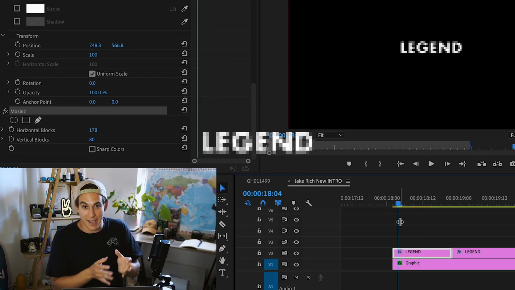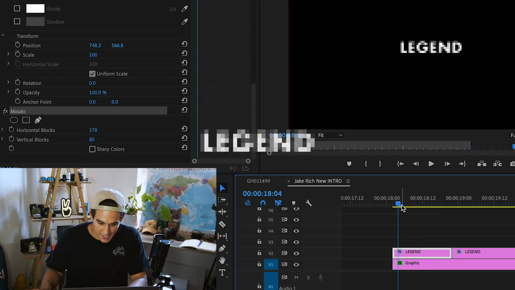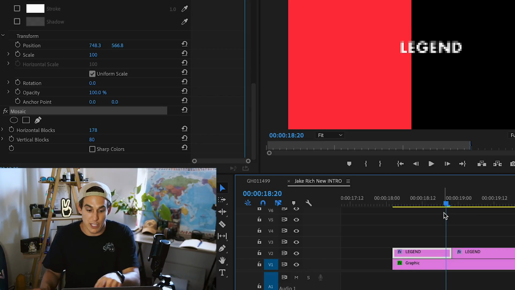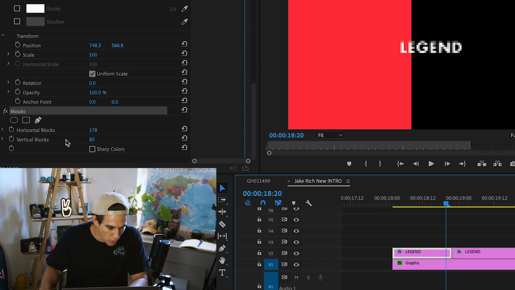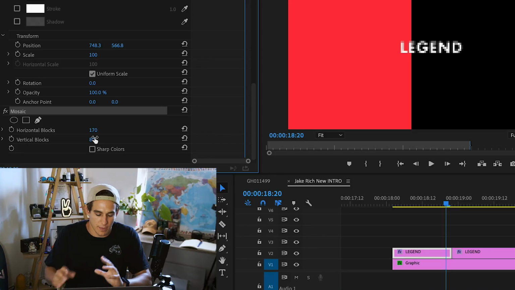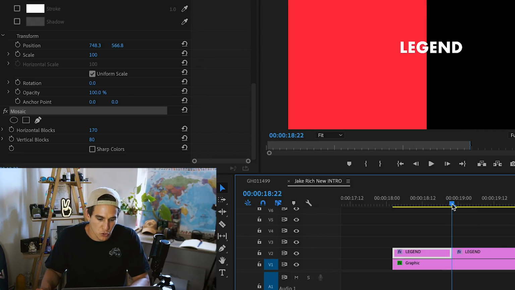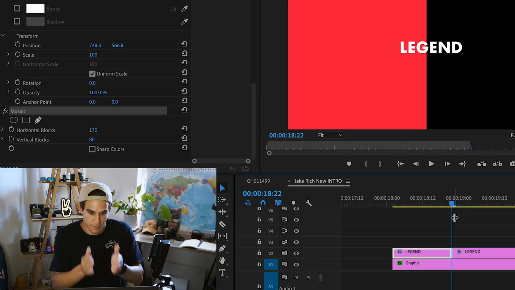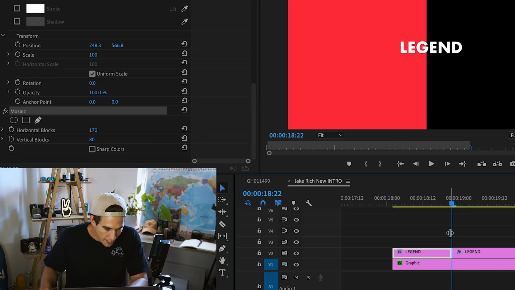Okay, so now let's animate that legend status. So let's say this is the most legible part of it, right? And I've got the horizontal and vertical blocks at 178 and 80. Let's just maybe go to 170 just to see. Yeah, there you go. It's still blurry, but that's essentially the last point that I want before it pops into super crisp legend.